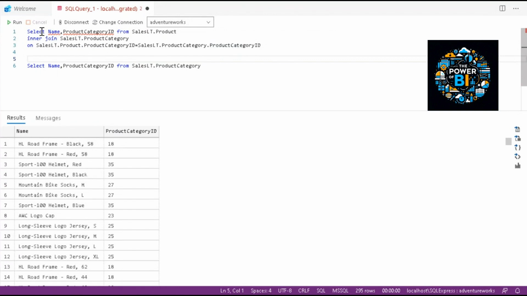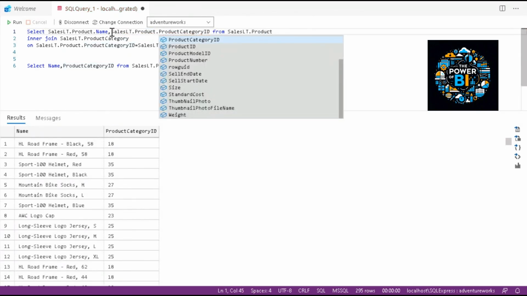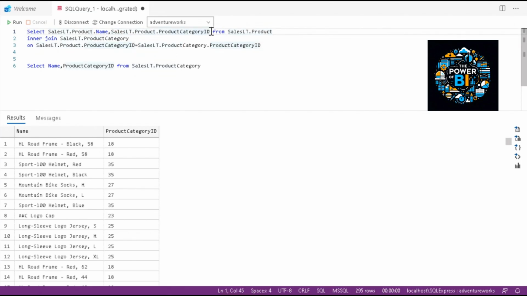So we are just joining two categories. Now there will be some errors that will come up, and it will say ambiguous column name, because we need to put up complete details about which table it belongs to. And this one, for example, belongs to this product table.